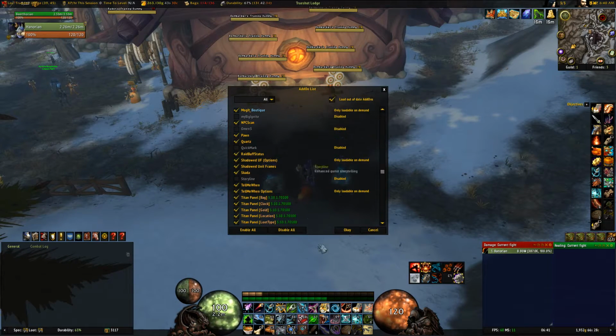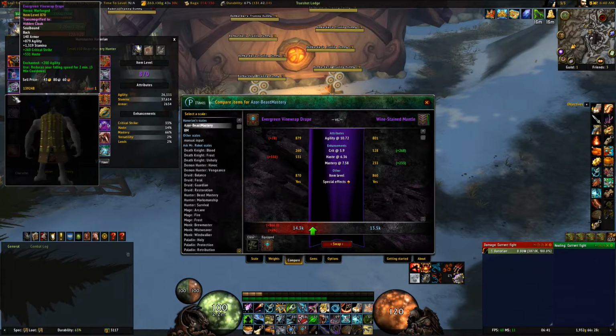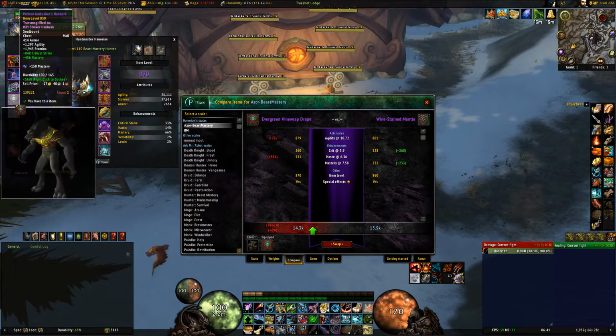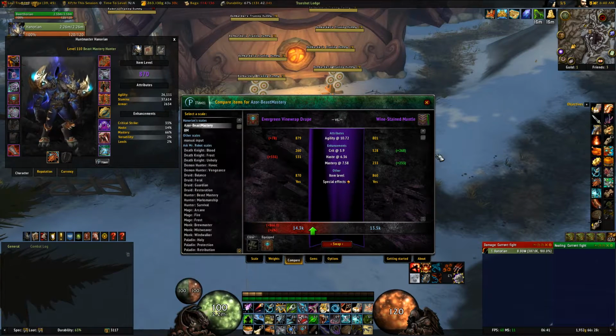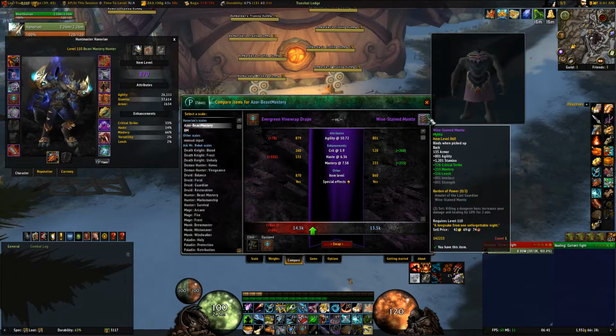NPC Scan, of course. Pawn. Pawn is a really good add-on if you want to track your stats. I had this set up already before this video. If I want to check two cloaks, for example, or if I get new drops, I can check out which item is better. So let's say I have an 870 cloak and a 860 drop.